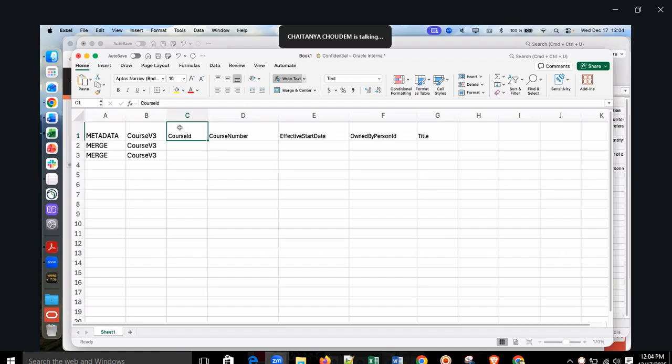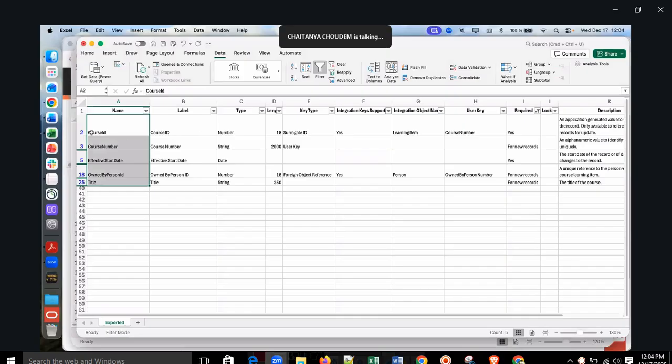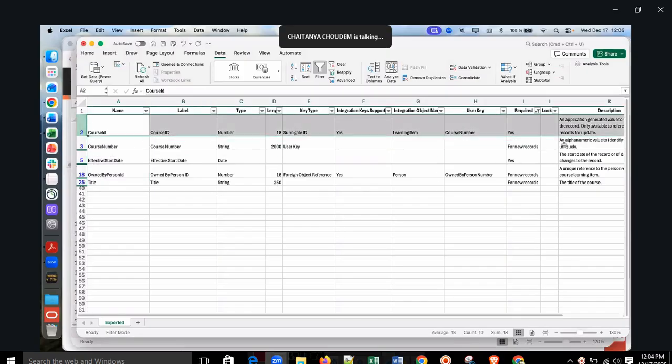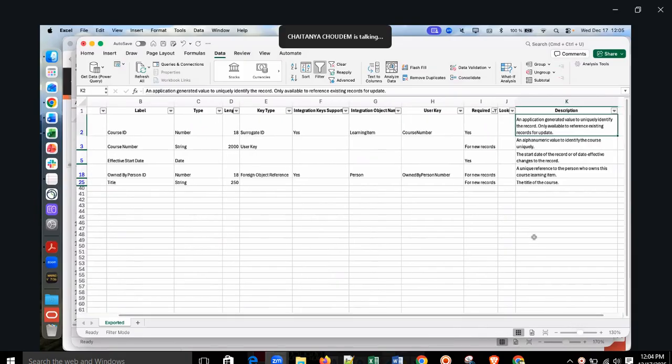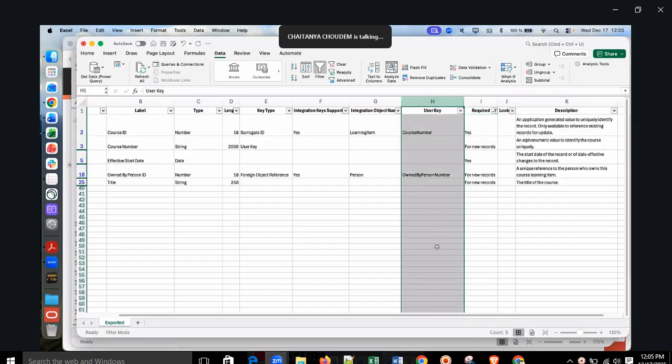Fine. And then to provide the data in each of these other fields, let's understand these fields quickly. Firstly, the course ID, as it says, this will be generated by the application and you can use it for existing records. So you cannot use it for new records. But then this is a new course we are creating and it says it is required. So what is the alternate in such case? You can use user key.